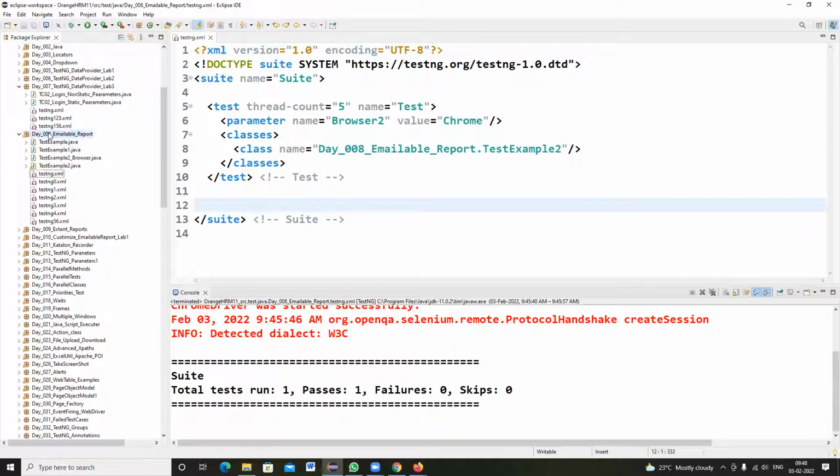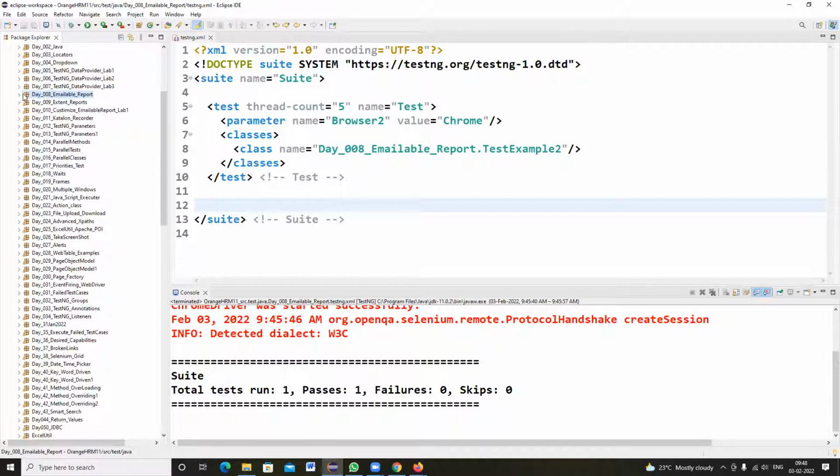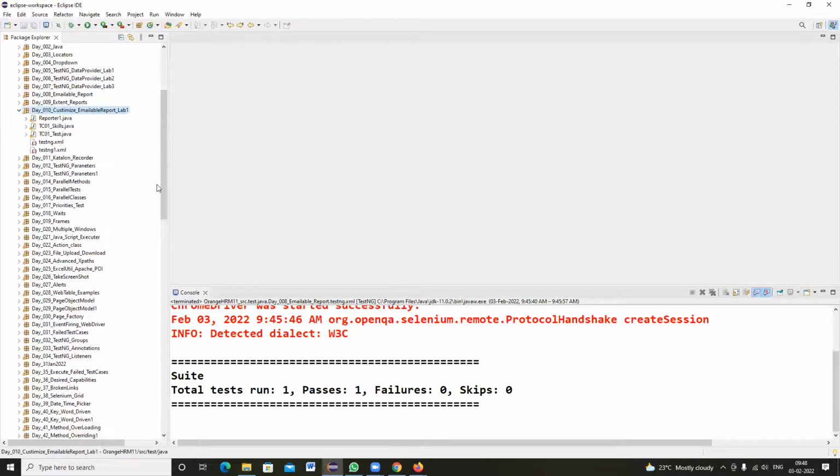Okay, that's it on lab number 8, the emailable report. Now I'm going to tell about lab number 10. Lab number 9 we will discuss later, and I'm going to explain lab number 10.